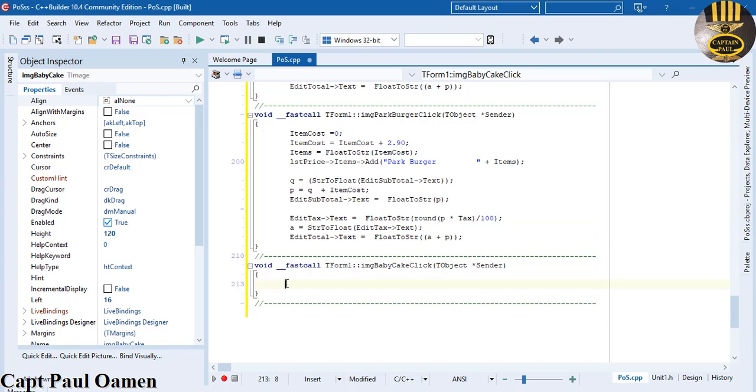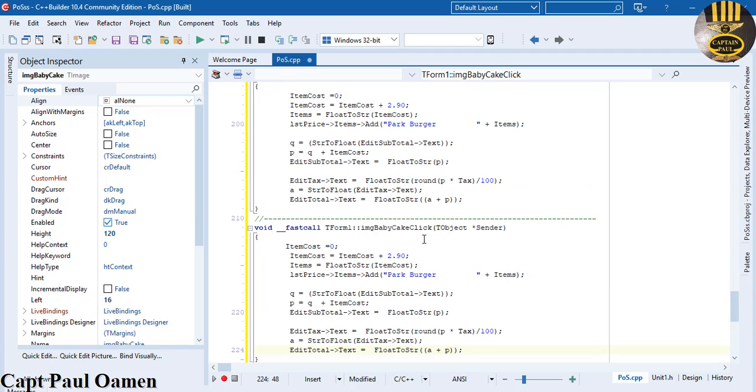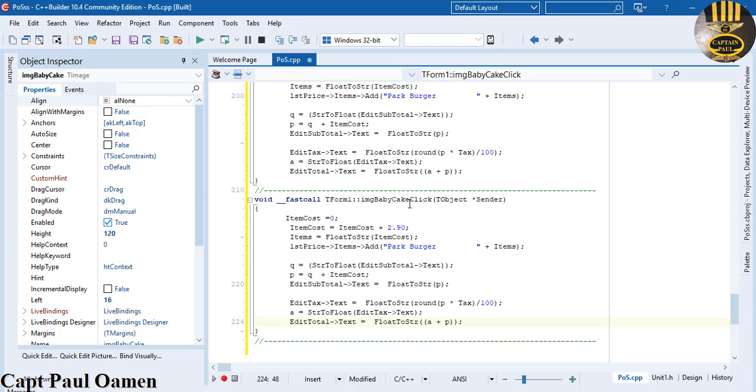Paste this here. $3.20. Baby cake is called, I'm gonna change that to Ewu cake. Ewu cake. And that is $3.20.